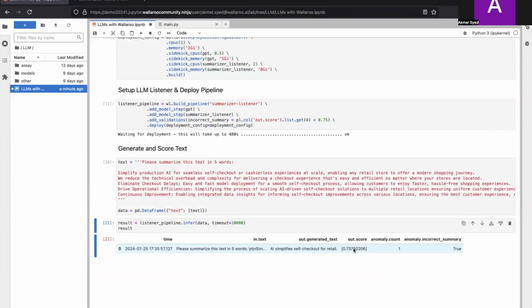This is one way of looking at LLM listeners. The other way is Assays. You may have seen some other videos, but Assays are Wallaroo's configurable built-in automated drift detection tool, and it is highly customizable. Here in this video, we can see that we have an assay ready to go.